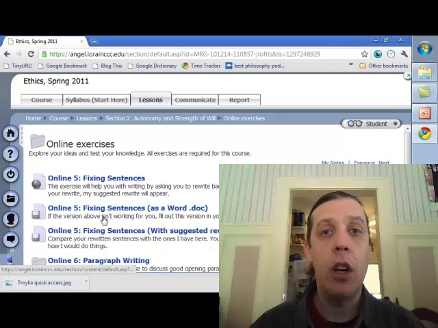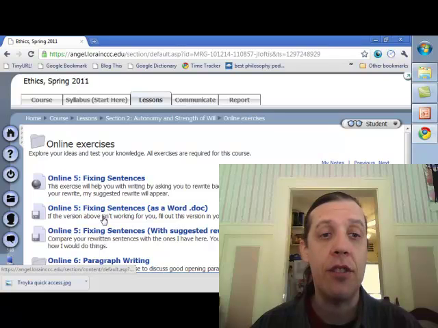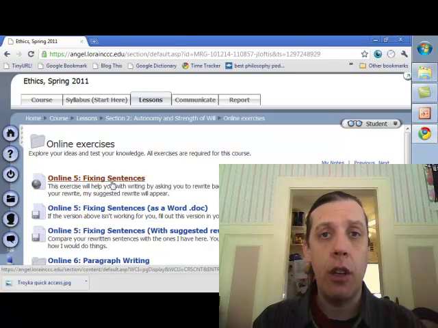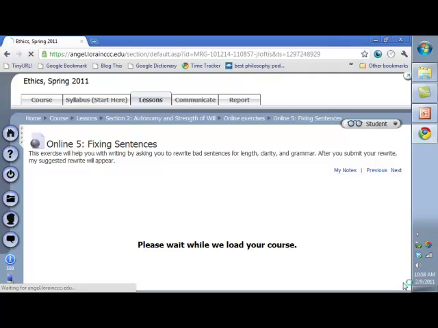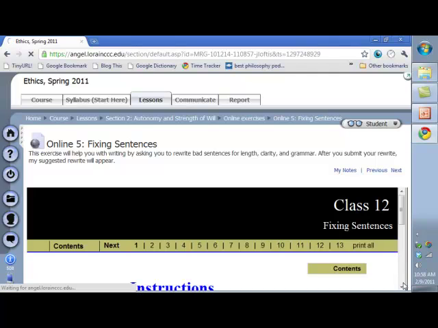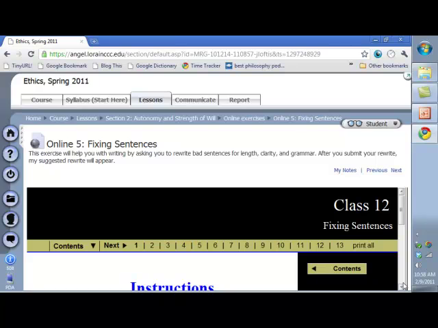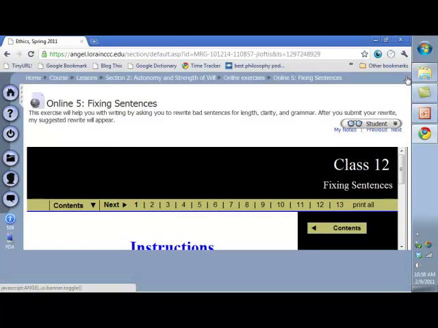The first document just has the questions. The second document has my suggested rewrites for the sentences in the exercise. I recommend that you not look at my suggested rewrites until you've gone through and tried to rewrite all the sentences yourself. Now, let me just show you what the online interactive version of the exercise looks like. You should get something that looks like this. So, this area in gold and black is the exercise embedded in Angel.